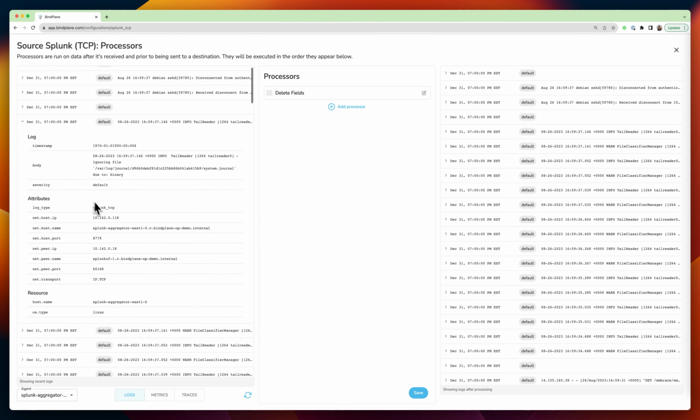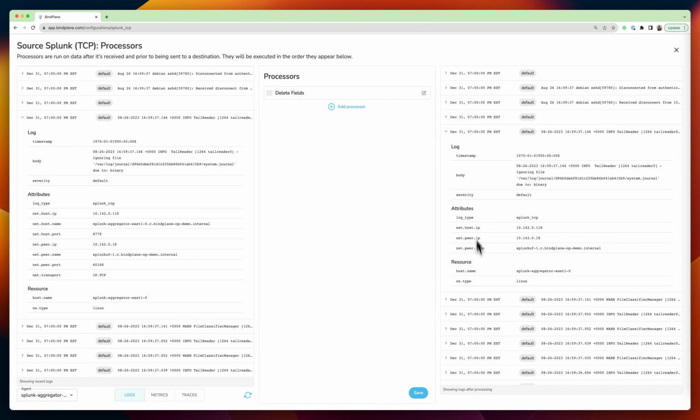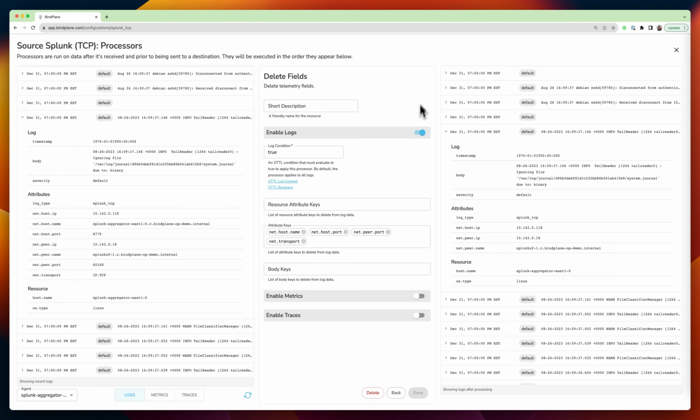And let's re-expand one of these and expand one on the right. And live preview shows us exactly what happened. And so you can see, okay, host IP, peer IP, we've got both of those. Port was deleted, peer port was deleted, transport was deleted. And let's just double check that that's exactly what we specified. And it is. Cool. So this processor is doing exactly what we wanted.